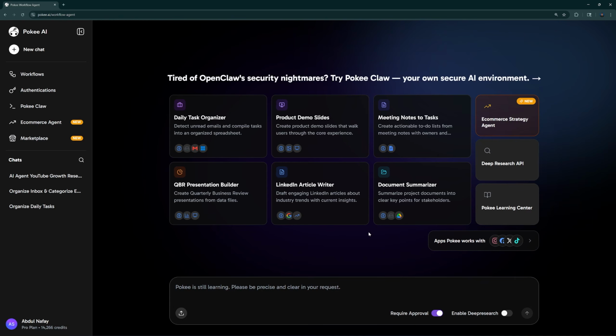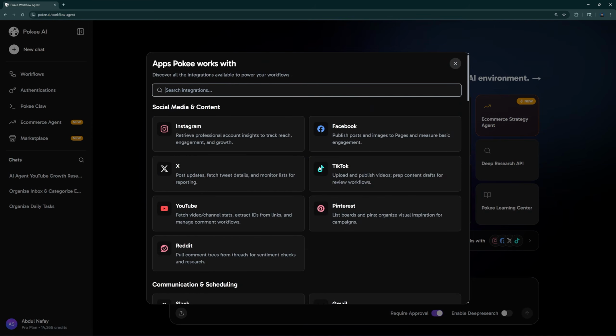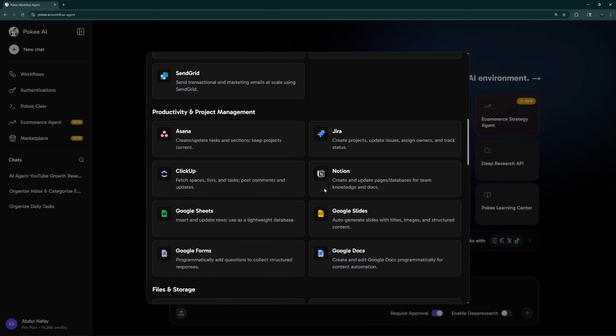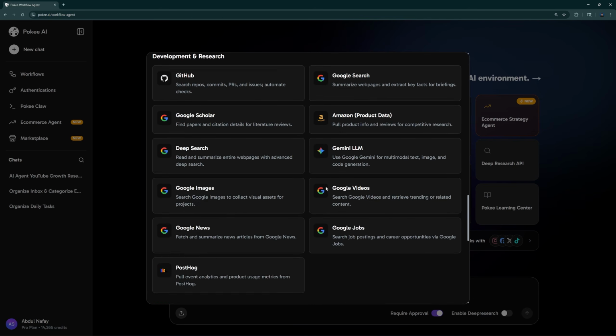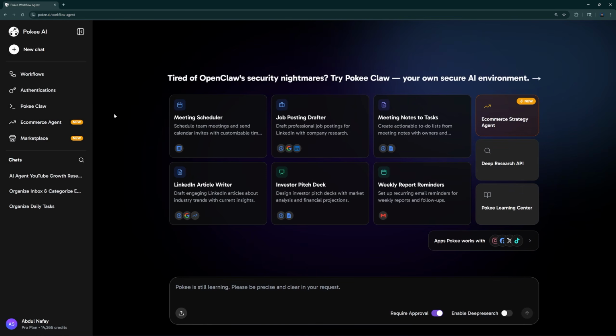Another thing I wanted to highlight was how many apps you can integrate with PokeAI. So if you just go to new chat here and we go to apps Pokee works with, you can see all the integrations that are available here. And this tool is pretty new right now, so they're adding more and more integrations and more tools as we go on. And the best thing is that PokeeClaw can also run code, so you can call different APIs and do all that kind of stuff.